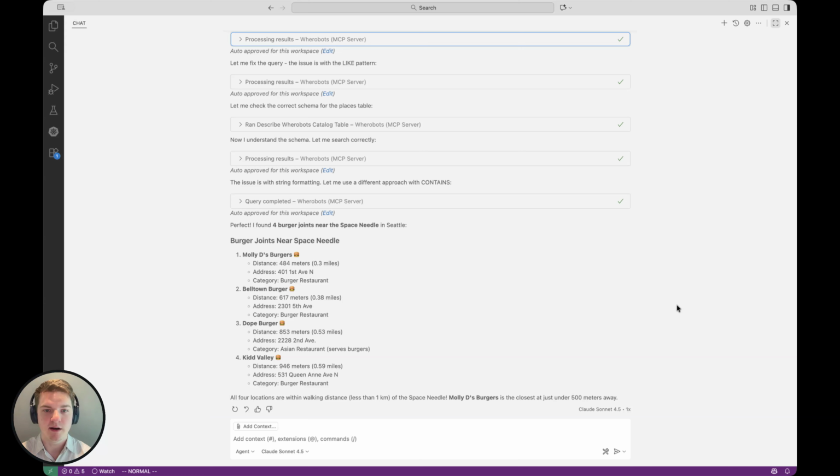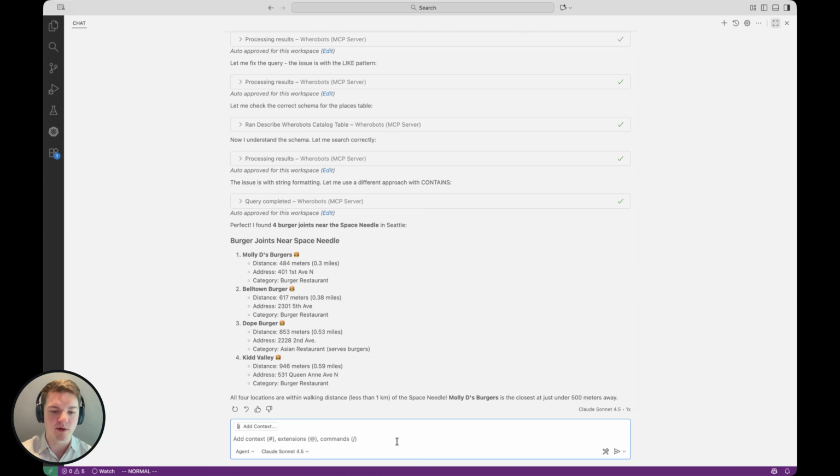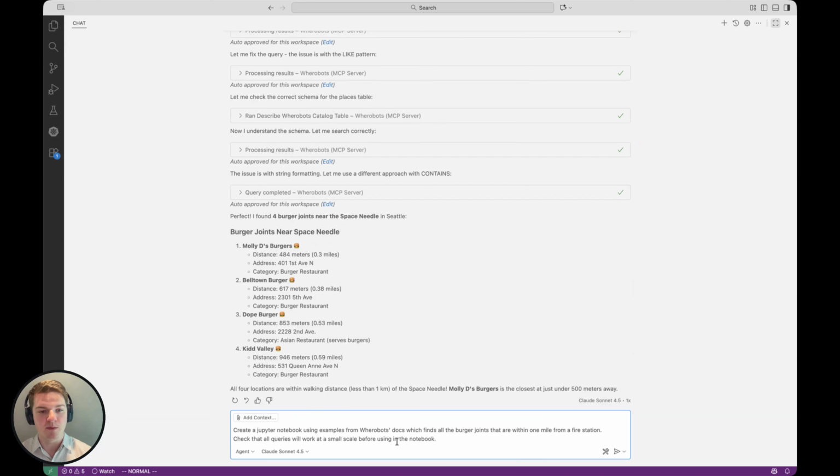So, all right. Lastly, I'm going to give it a much larger query for this, but I'm going to have it create a Jupyter Notebook for me. So what I've got here is create a Jupyter Notebook using examples from Wherobots docs, which finds all the burger joints that are within 1 mile from a fire station. Check that all queries will work at a small scale before using the notebook.